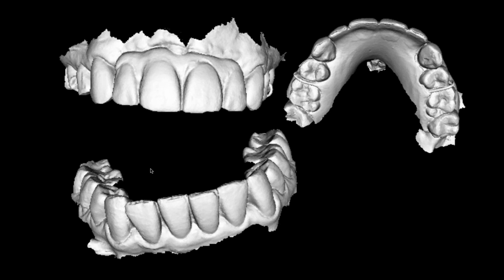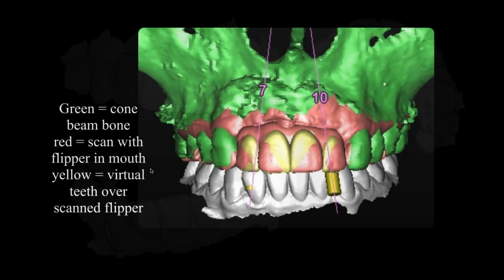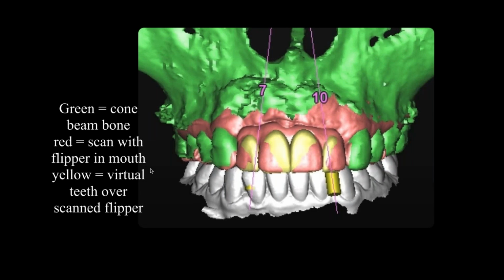Now, I could have done this with a stent without any of the red on it, but I just ignored the red when I did the implant setup. So now I'm bringing those images into play. Now, this is what I like to do. The green is the bone. The kind of reddish orange is her soft tissue and the flipper.